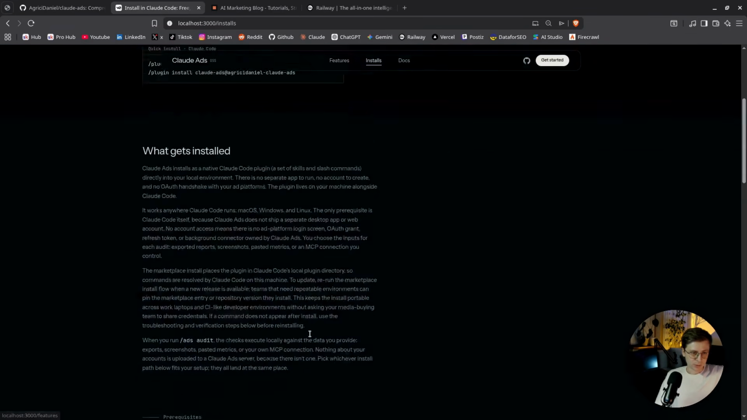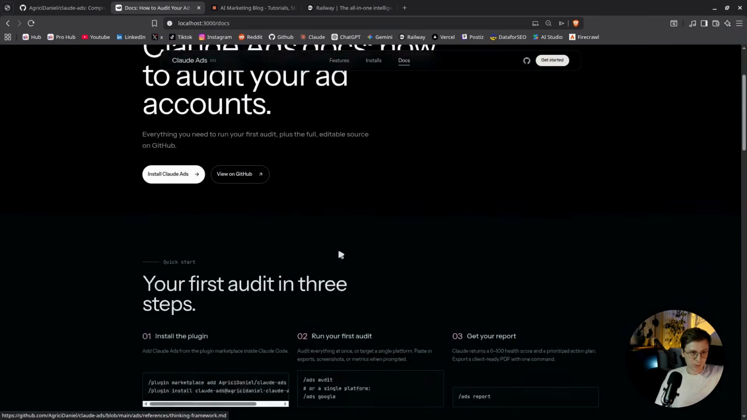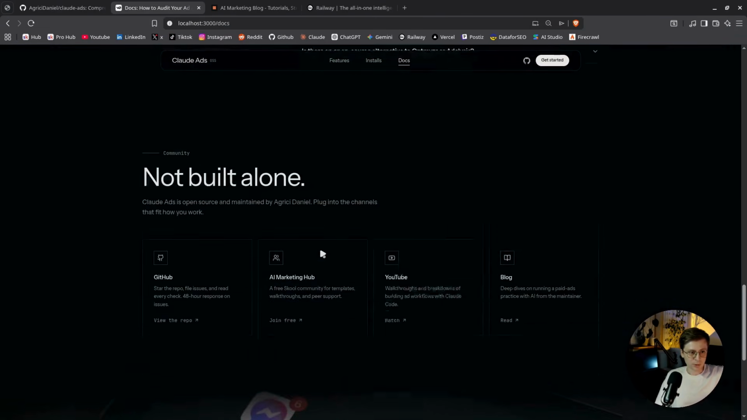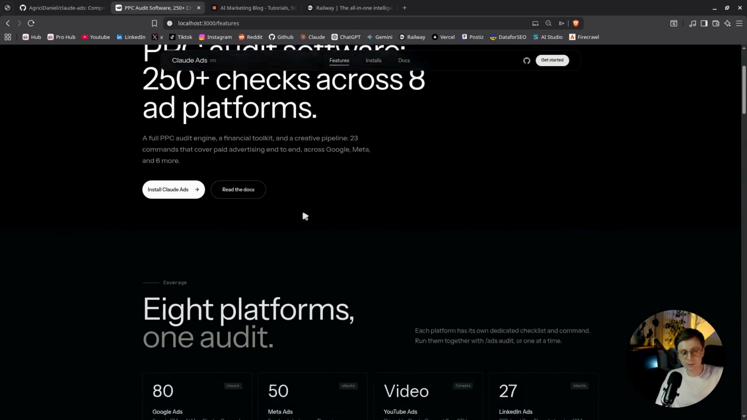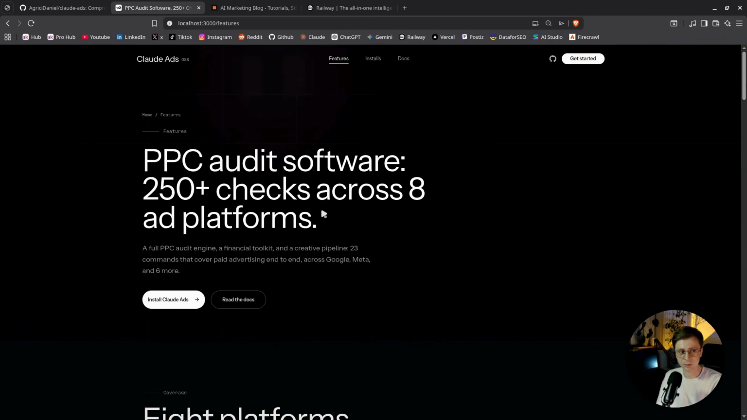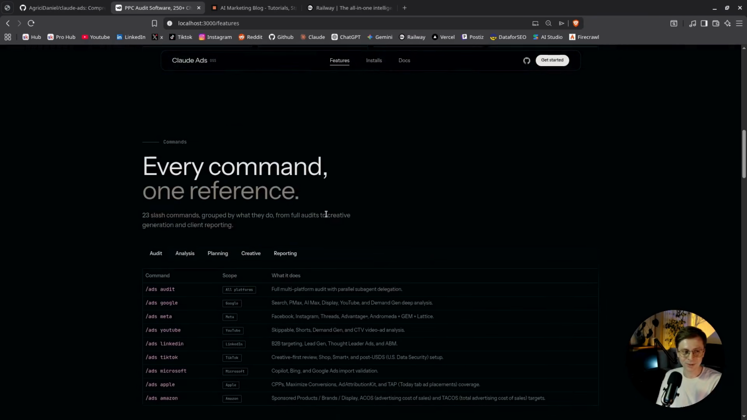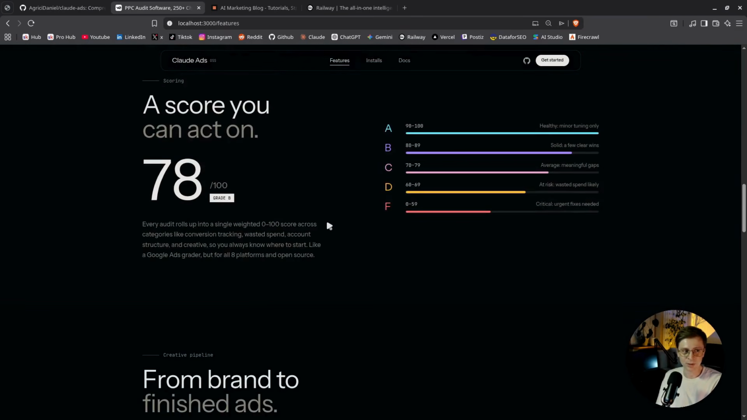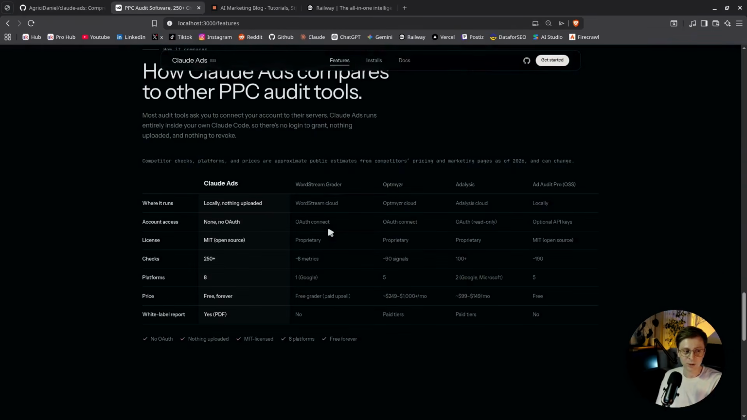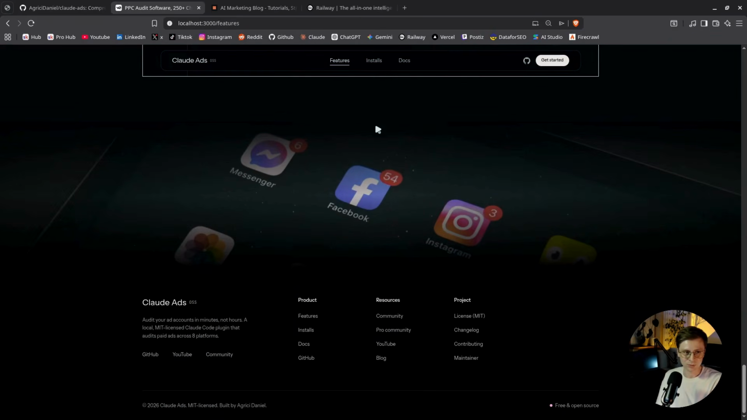Next one, installs. Let's check it out, each and every one, guys. Docs. This page for the docs. Different page for the docs, everyone. So we have feature page. So PPC audit software. Wow. And look at that. We have all the commands and every command. Then a score we can act on. This is the features section, which is beautiful.